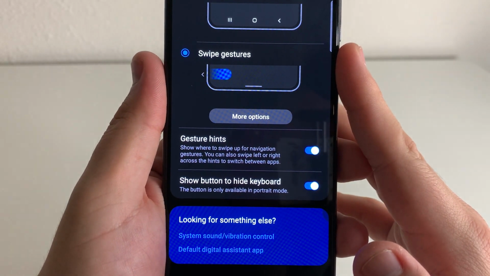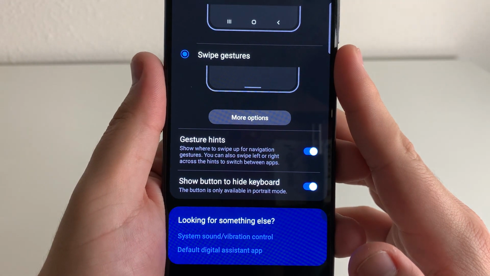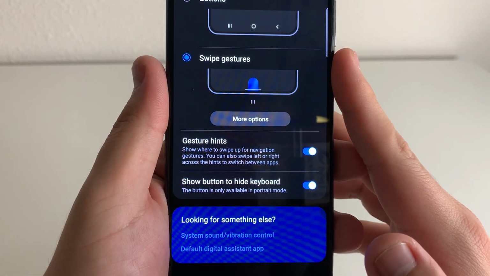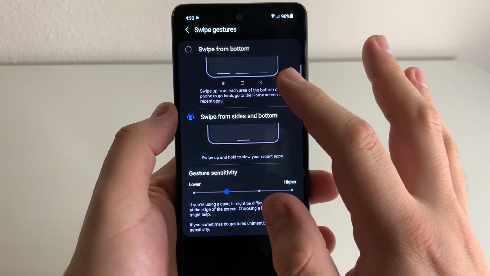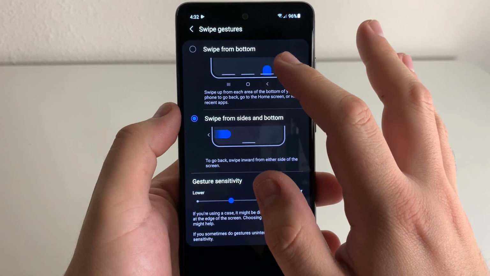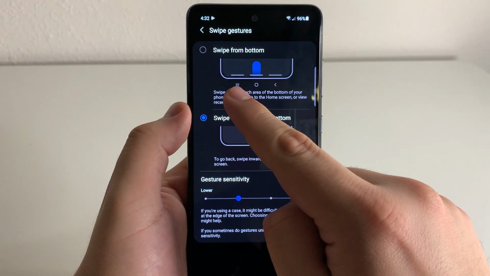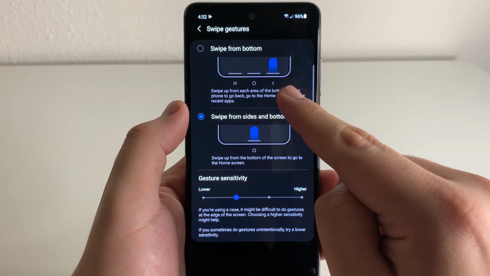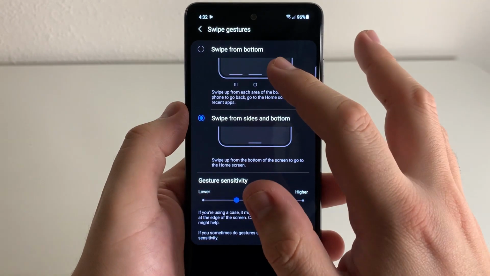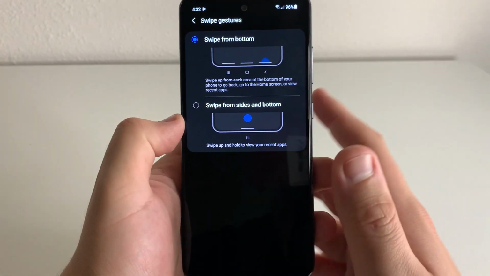Show where to swipe up for navigation gestures. You can also swipe left or right across the hints to switch between apps. As you guys see, swipe from the bottom right here is also here for you, and I honestly like this way better. So on the left side, it's going to be recents. On the right side, it's going to be going back, and in the middle, it's going to be our home button. So I really like having this one on.